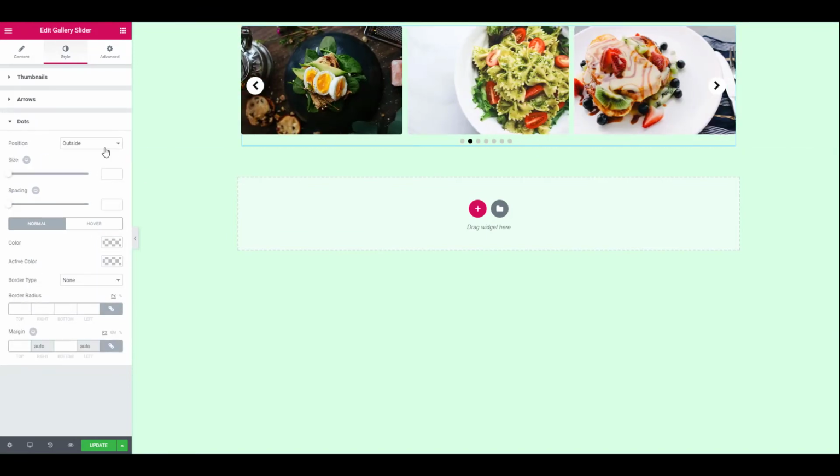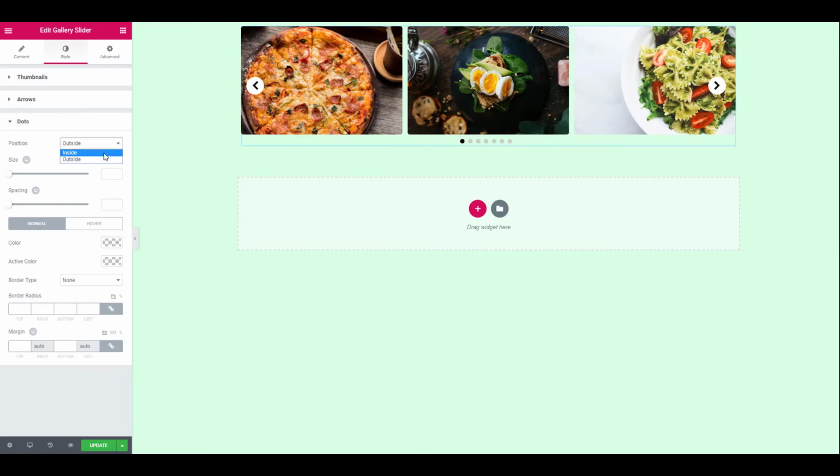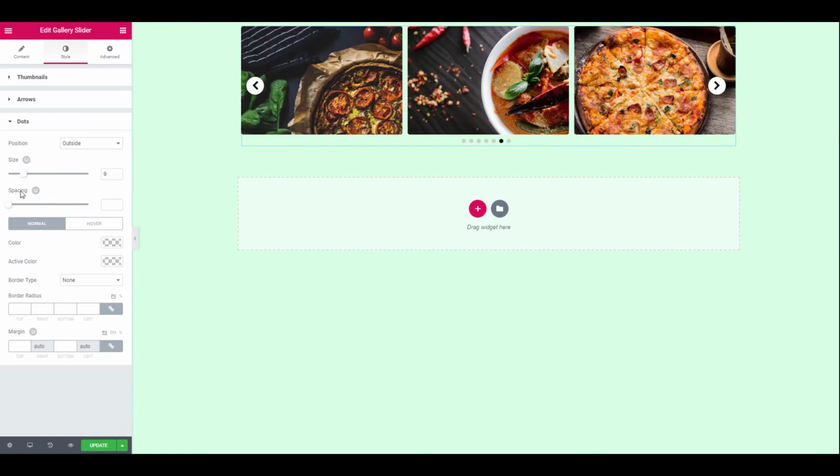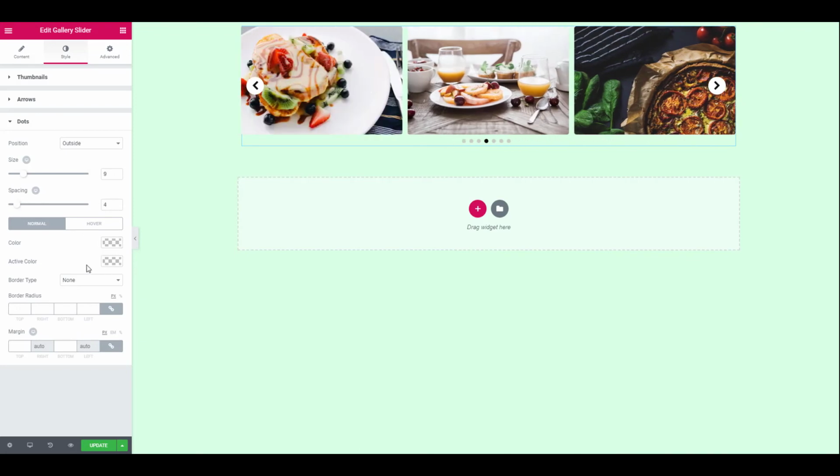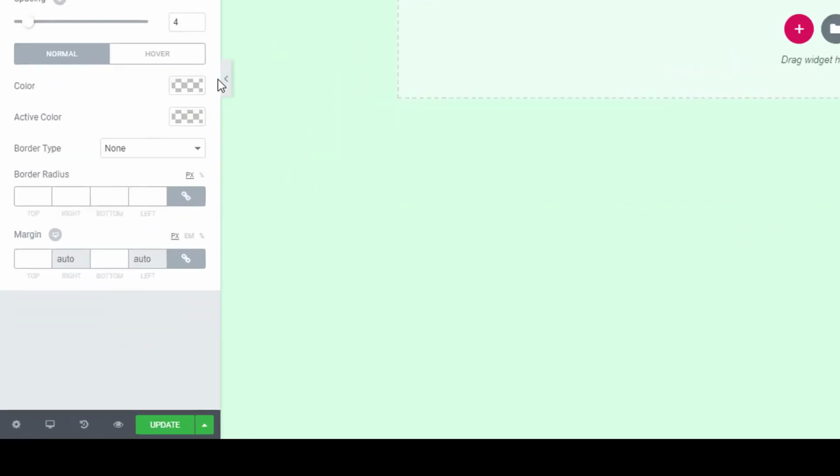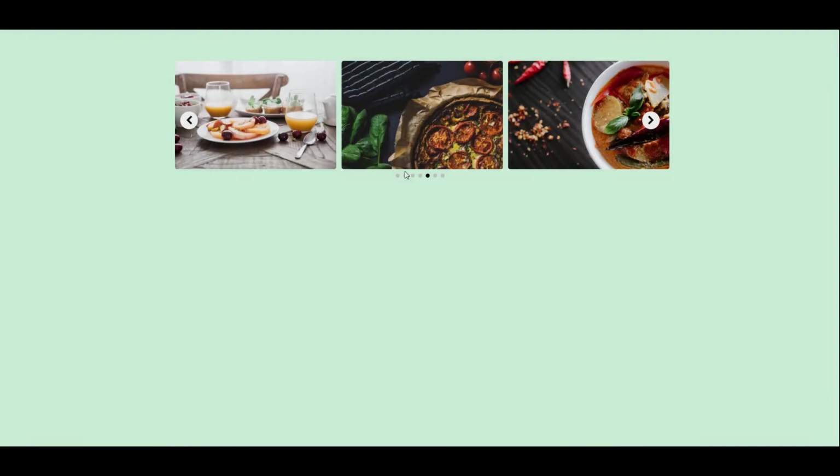You can make similar changes to the dots as well, as you can change its position, its size. You can also change the spacing and the color and the border type. Once you are done, this is what your gallery would look like.